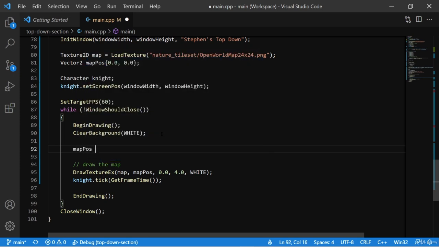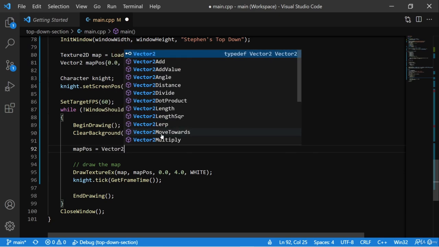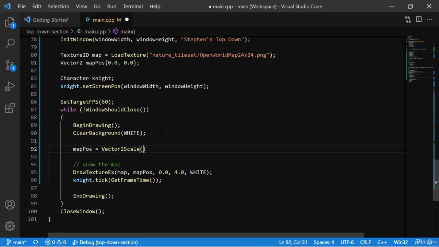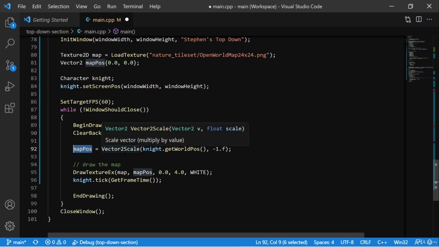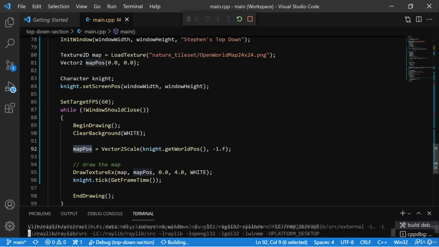And here's what we're going to do. We're going to set map pos equal to the character's world pos times -1. So we can use Vector2Scale. Now the vector value we're going to use is the knight's world pos, which is a private variable, but remember, we created a public getter for this. So we're going to use knight.getWorldPos. And the second argument is the value to scale this by, and we're going to scale it by -1.f. So now each frame, we're getting the character's world pos vector and flipping it by multiplying it by -1, and this will move map pos in the opposite direction. So the character will stay in the middle of the screen and the map will move. Let's hit run and start debugging.